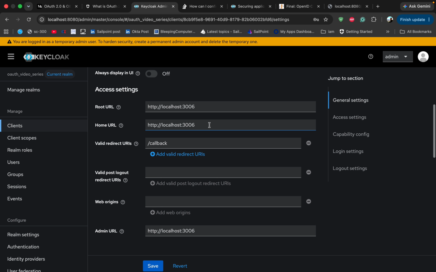Like if we do the wildcard, or if we accept all the redirect URI like as a wildcard, if I do something like that, then it won't be secure. So we need to configure it appropriately.